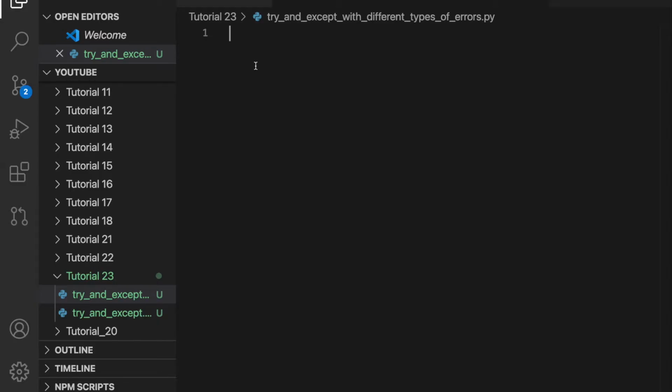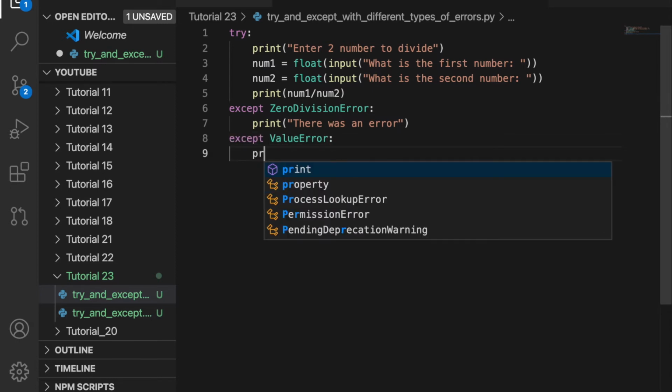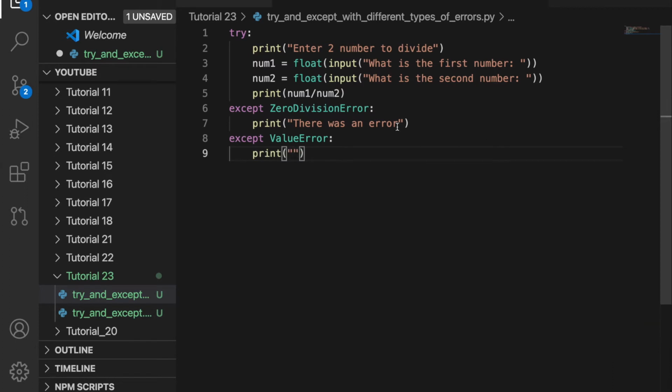I created a new file called try and except with different types of errors.py, and then I pasted my code here. So remember when I copied this zero division error, I can do except ZeroDivisionError, and then it will only accept this type of error. I can also do except ValueError, and it will accept this type of error here. I'm going to then change the print statement and say you cannot divide by 0 if there's a division error. I can also print you must enter a number if there was a value error, because the user must have inputted a character instead of a number.